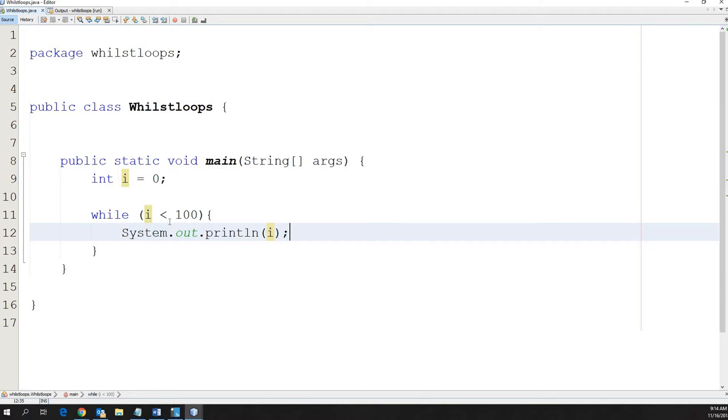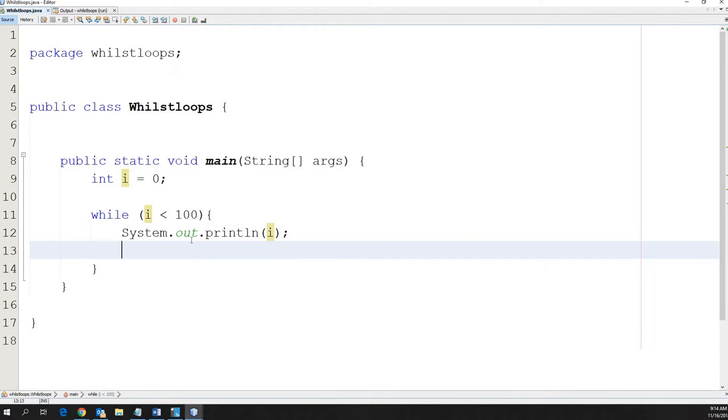What's happened is that i never adjusts, so how is it ever going to escape out of the loop? It never can. So we have to make a statement that will adjust i. Let's say we wanted to make something that counted from 0 to 100. If we went i equals i plus 1, that's going to take whatever value is currently in i, add 1 to it, and then store that value back in i.